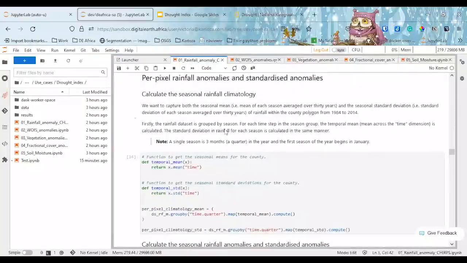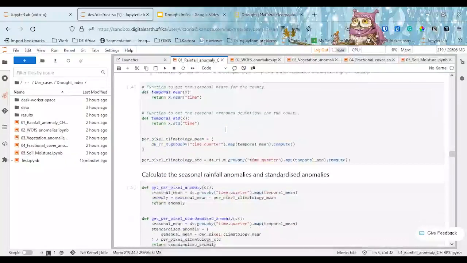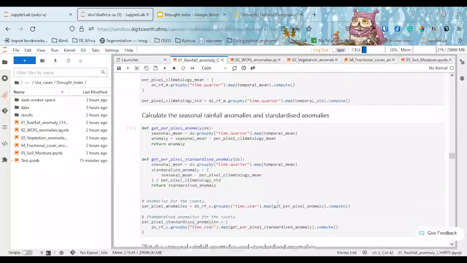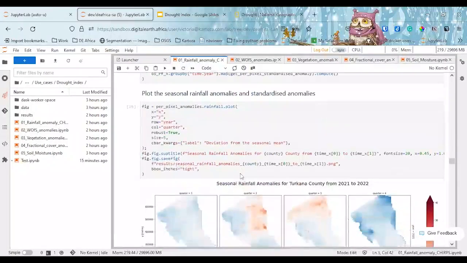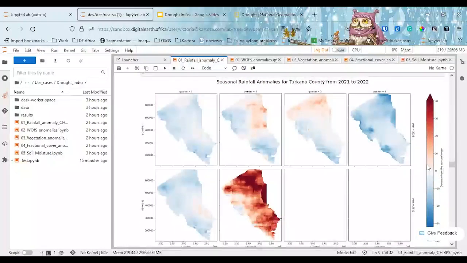So in this section, we calculate the climatology mean and also the standard deviation for the long-term data set, and then use this in this next section to calculate the per pixel anomalies and the standardized anomalies. As you can see here, we've plotted them out. So we have the anomalies for the year 2021 and the year 2022 for each season.